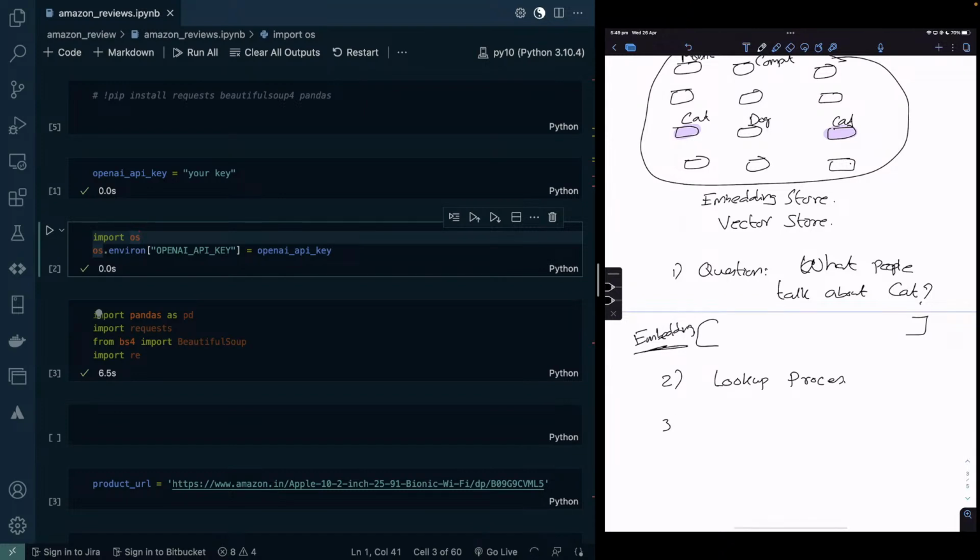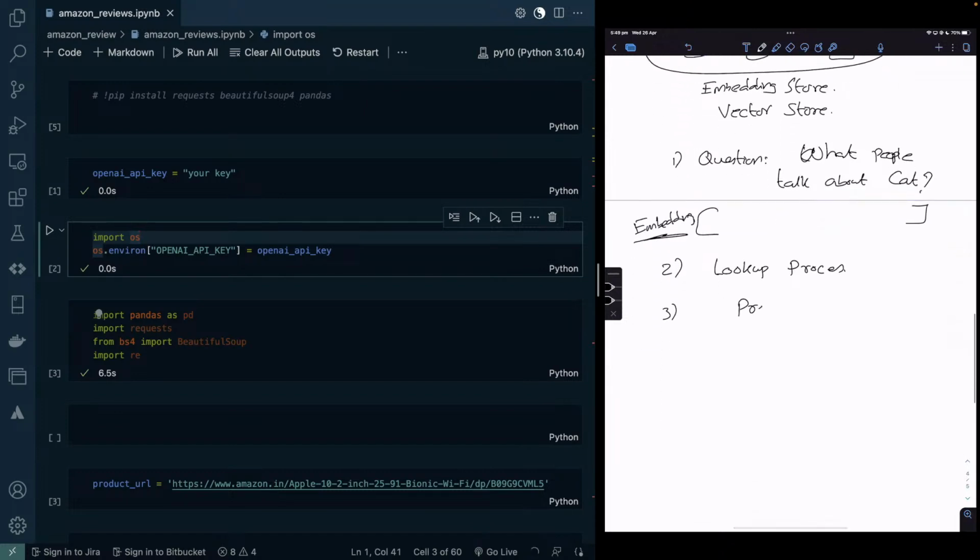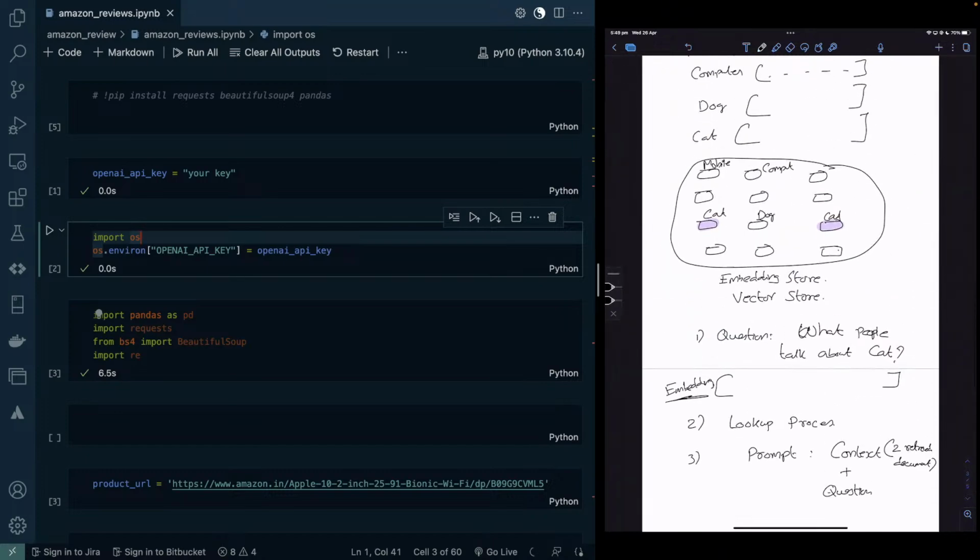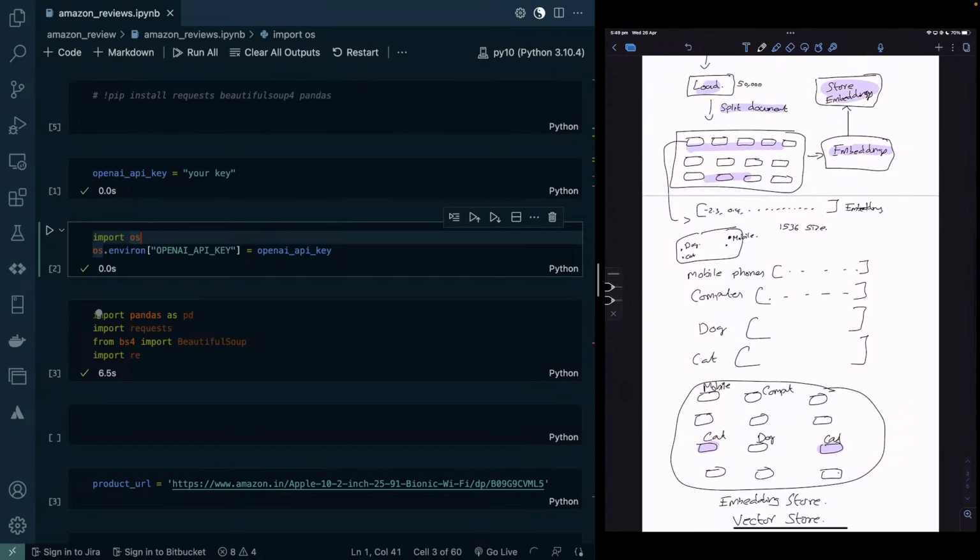Then we create a prompt. The prompt has context plus question. Our context is the retrieved documents. Then we pass this to the model, we get some results, and we display the results to the user. So at a high level, this is the approach we are going to follow.